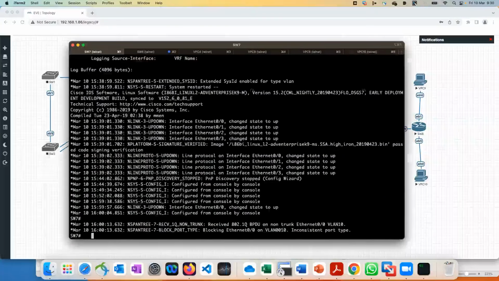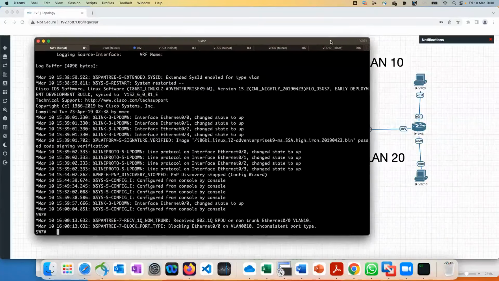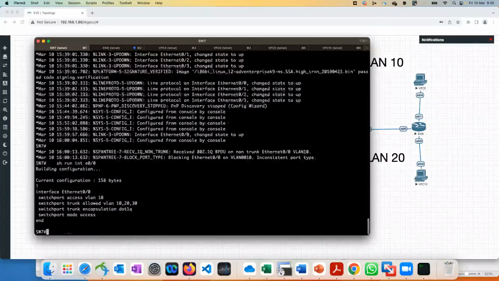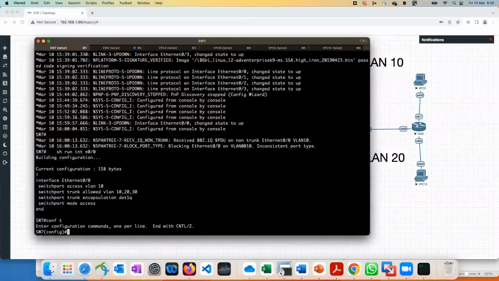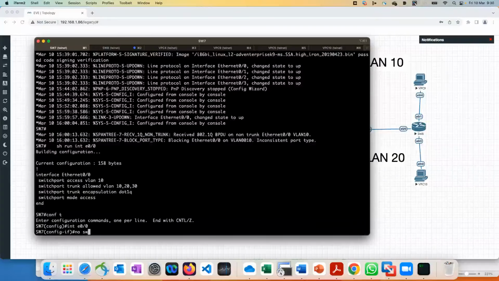Otherwise, what we spoke about is, if on one side my native VLAN is different from the native VLAN on the other side, then only will continuous logs come. I'll show you that. Let me remove this.